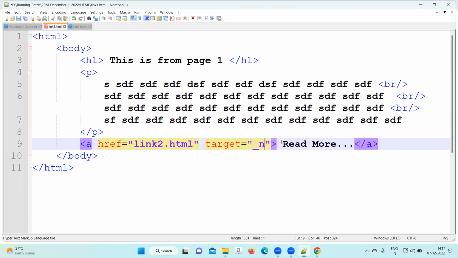Now let me write here target equal to new. Our theory says target equal to new: when you click the first time, it will open a new tab. On the same link, if you click again and again, it will not open multiple tabs. The tab is already open, so it will get reloaded. It will open a new tab the first time.